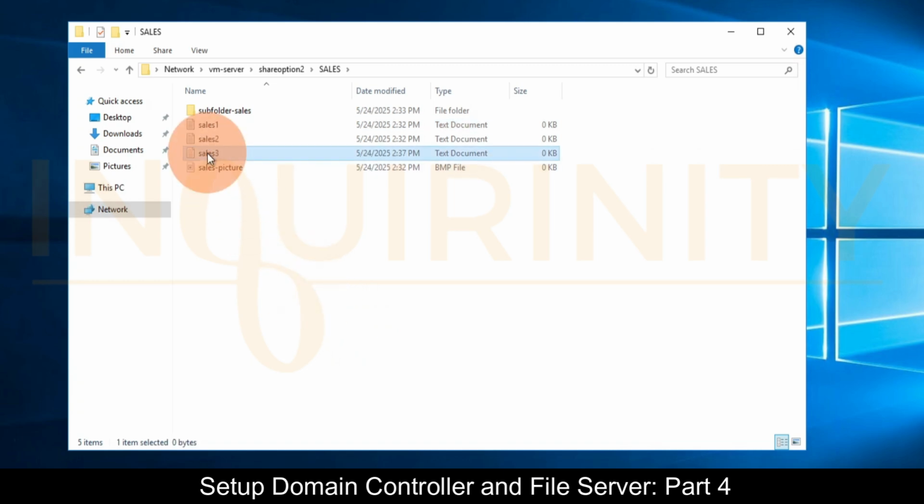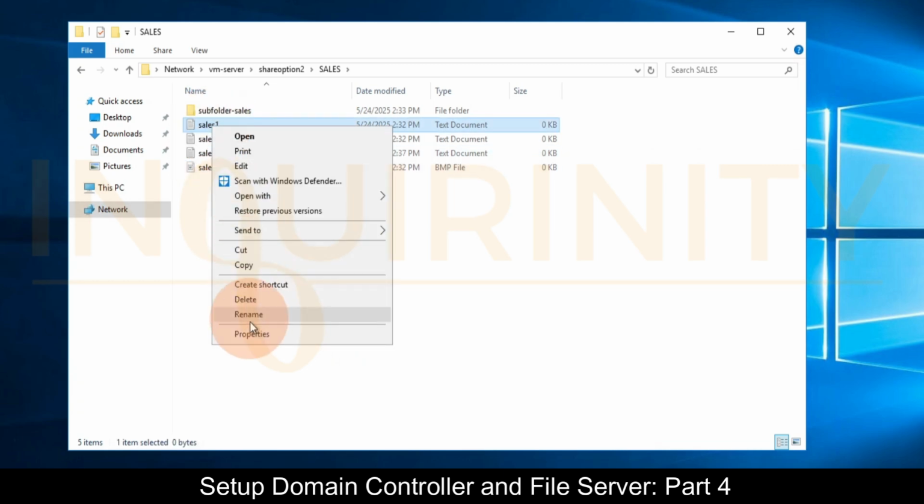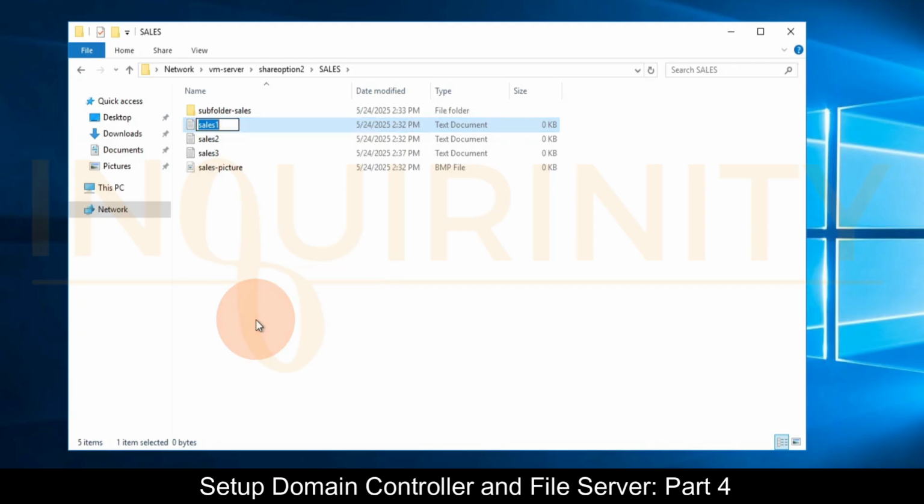Yes, I could create a sales tree. Can I modify so sales 1 becomes sales 10? Yes. I could modify. Could I delete? So I'll delete this sales 10.